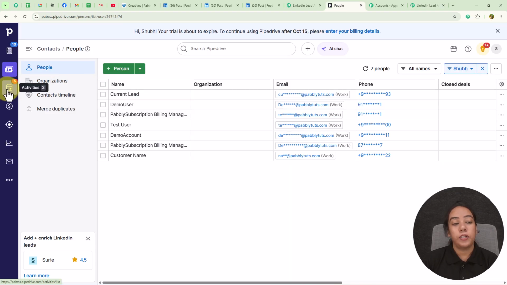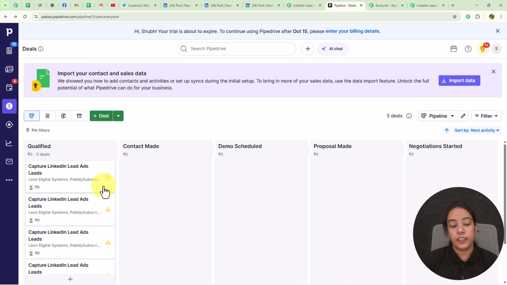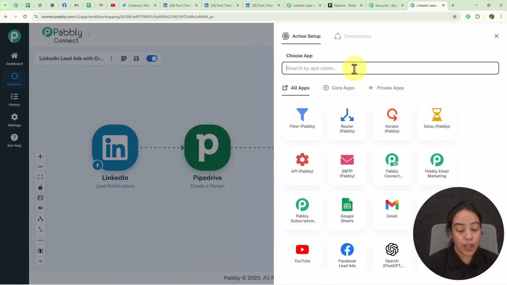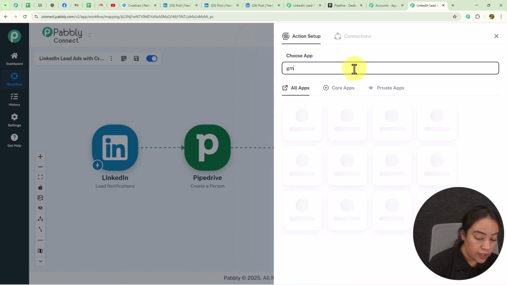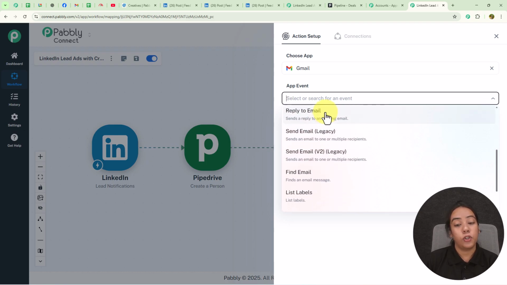With that, I'm going to open my Pipedrive account, and on the left hand side under the deal section, a deal has been created over here. Now after that, I want to send a welcome email to them. For that, I'm going to add my action step and search my app as Gmail. And below that, I'm going to select my app event as send email, as I want to send a welcome email to them. You can select any one of these according to your requirement.